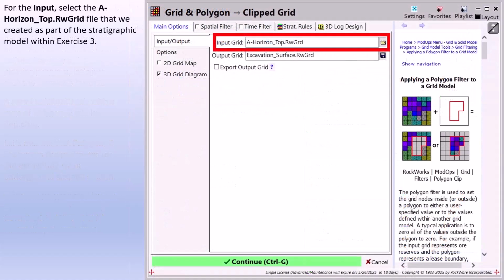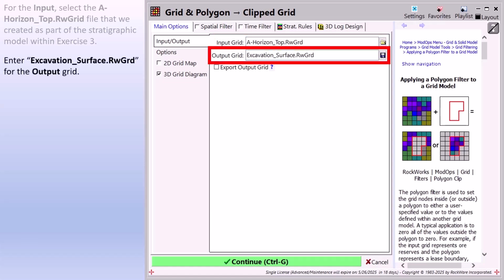For the input, select the ahorizontop.rwgrd file that we created as part of the stratigraphic model within exercise 3. Enter excavationsurface.rwgrd for the output grid.